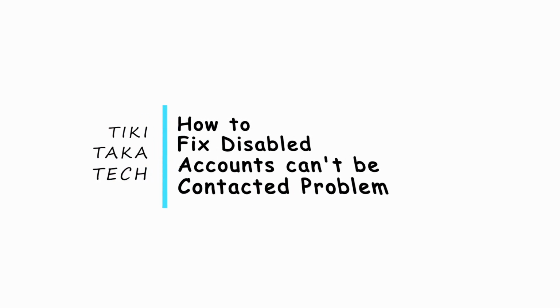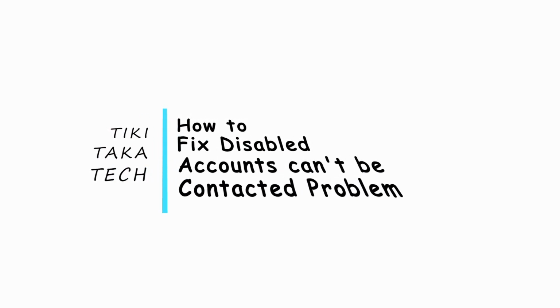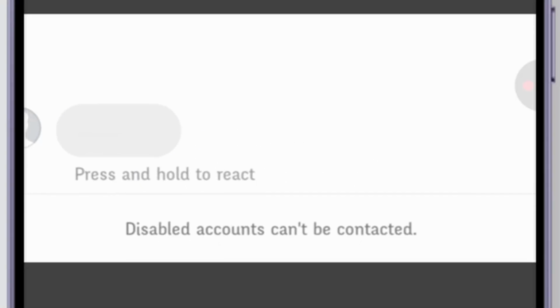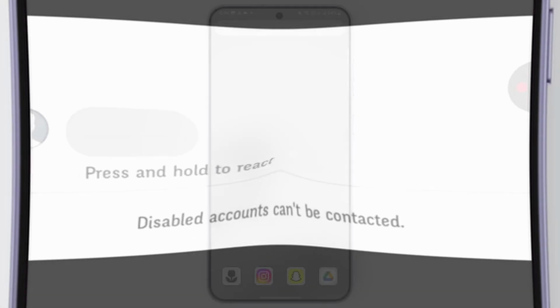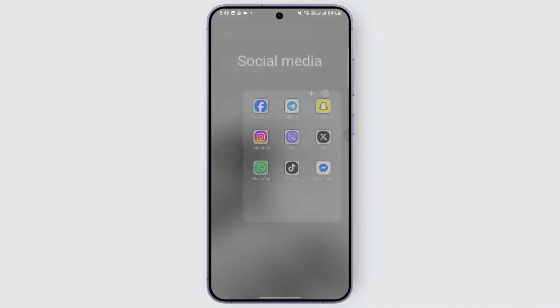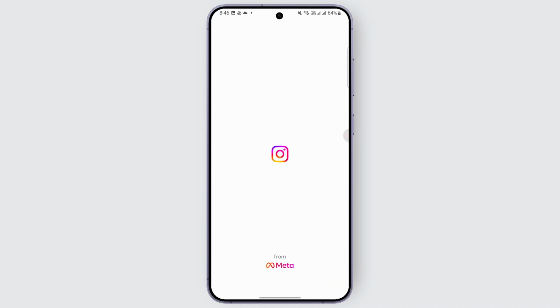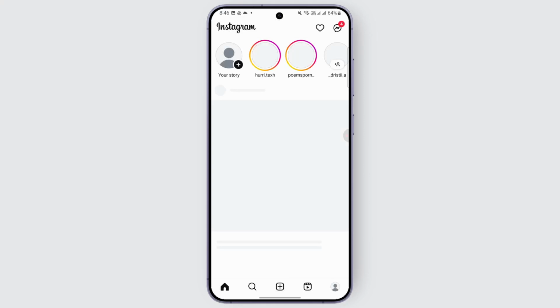How to fix disabled accounts can't be contacted problem on Instagram. To resolve this issue on Instagram, you may follow these methods. So for that, head over to Instagram, open it up first, and then you can just wait for Instagram login.